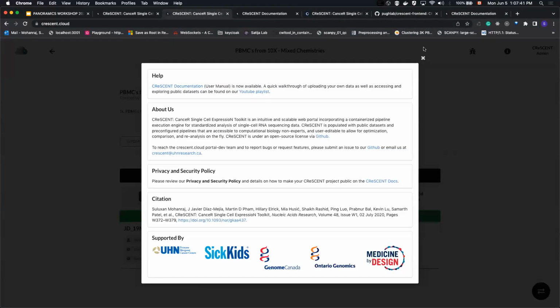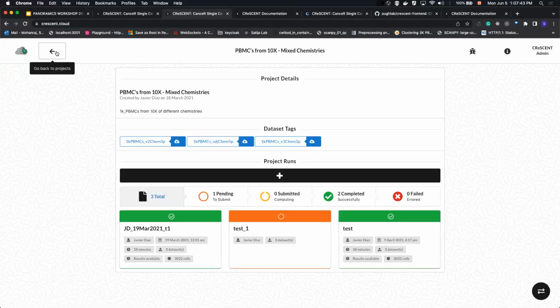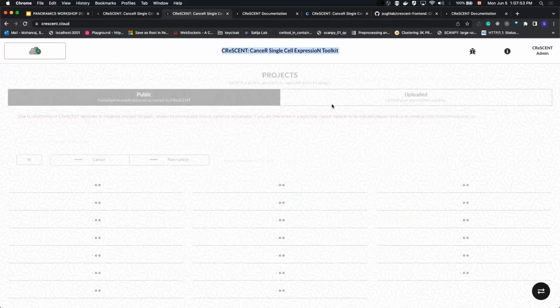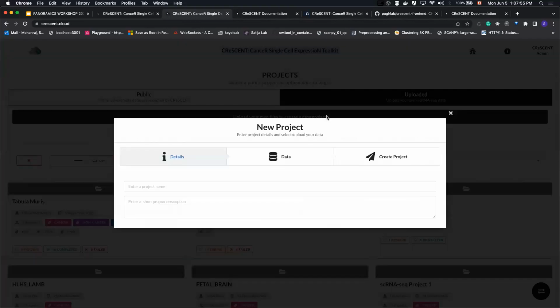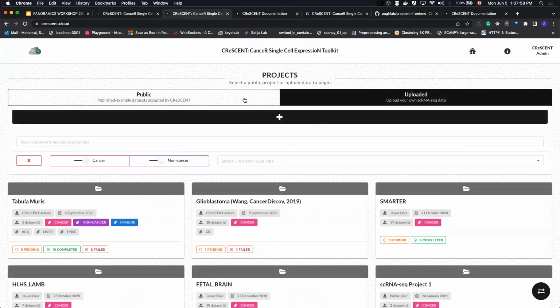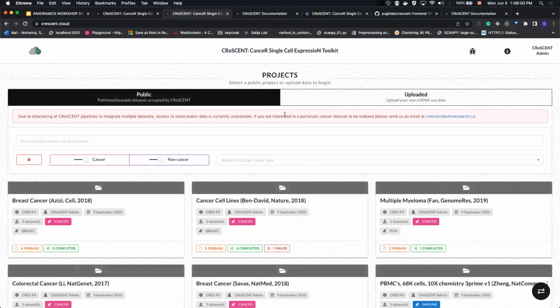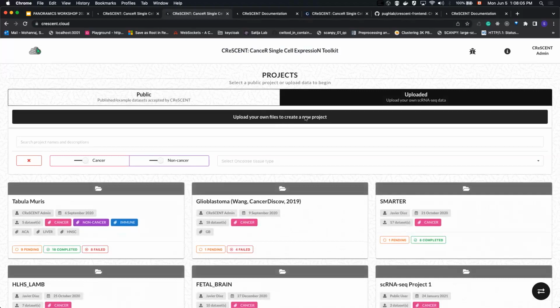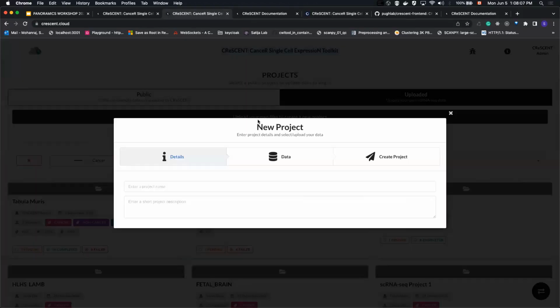So once we have that, all I've done is just clicked download on this PBMCs from 10x Mixed Chemistries. It just gives you an easy click to get the data. And so now let's go ahead and upload our first data set. Again, public won't give you access to this plus button because you can't add anything to public, but inside of uploaded data, you have access to this big plus button that will create a project. So creating a project is pretty straightforward. You pretty much just say, what is this project?